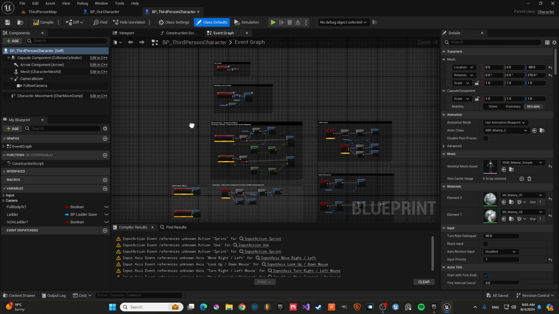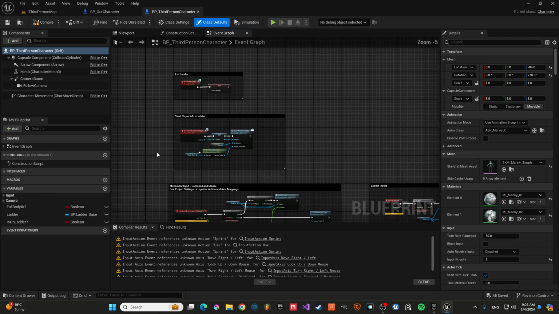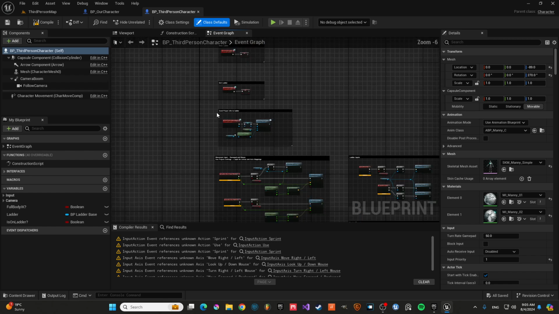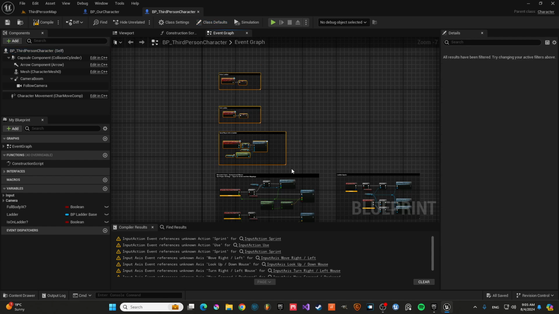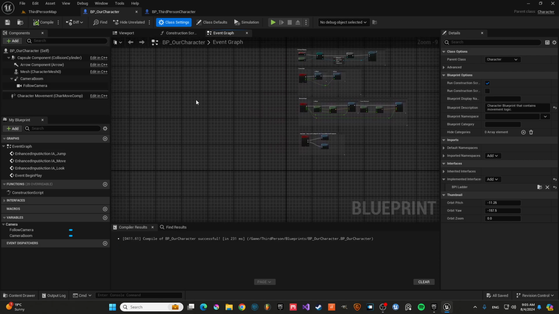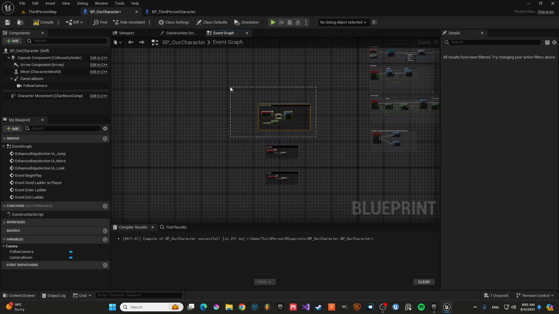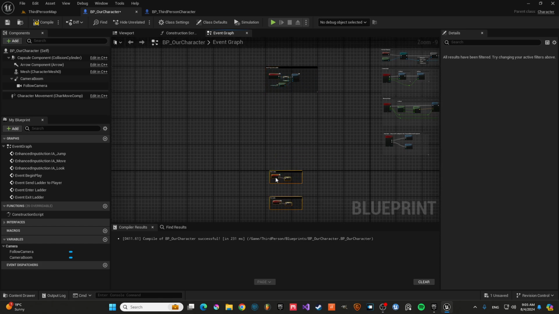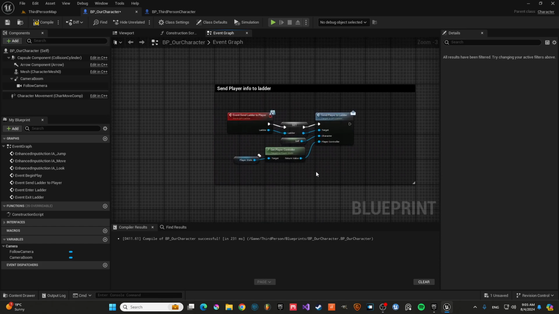Now we want to transfer some of the interface logic. So we have this logic, and we have these two from the interface. I'm just going to copy all these. I'll explain in a second what that does. So copy, and I'm going to paste them right here. Okay, something like that. This is needed for the ladder to function, to know what the player is.